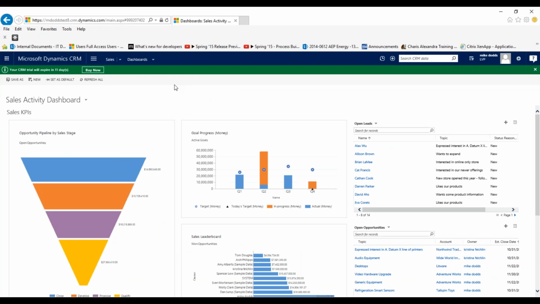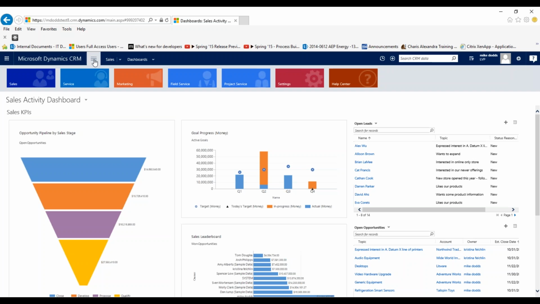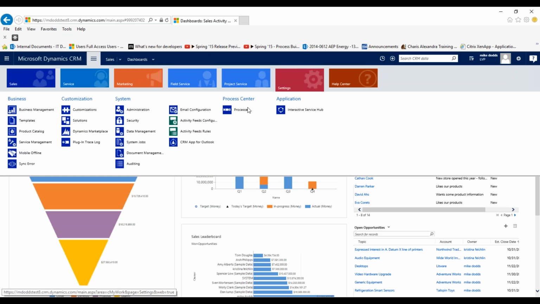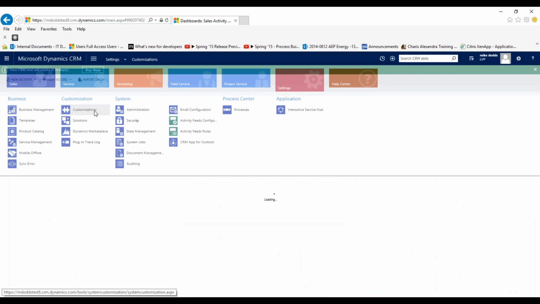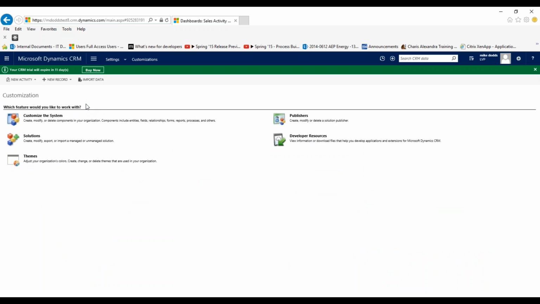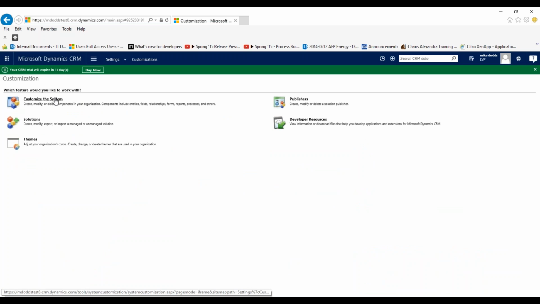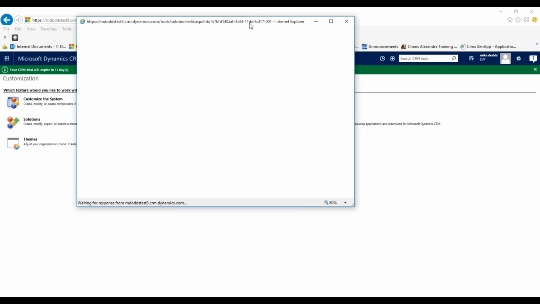So we're going to jump into CRM, and I'm going to show you exactly how to edit a system view and how it will affect those first three columns within the first 10 record section. If we go to our main drop-down, and then we go to Settings, and then Customizations. From Customizations, once this loads, we go to Customize the System, and this pops up in a new screen.